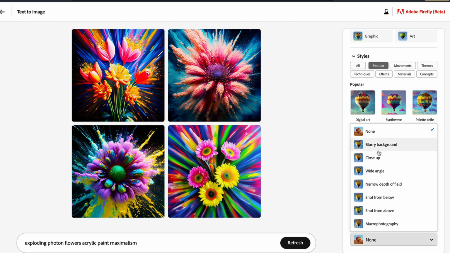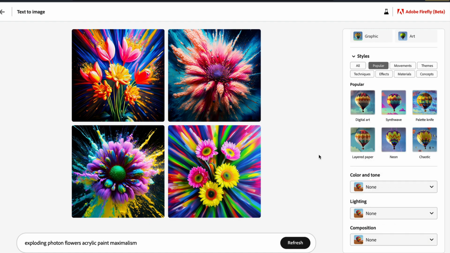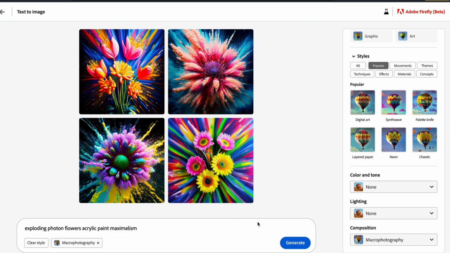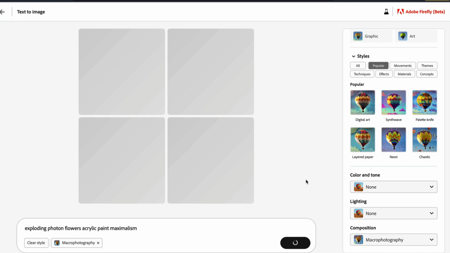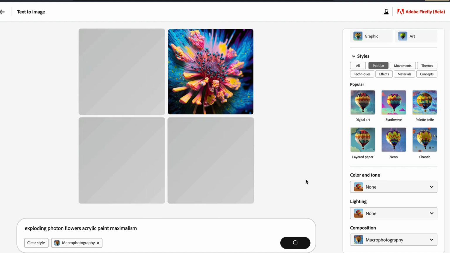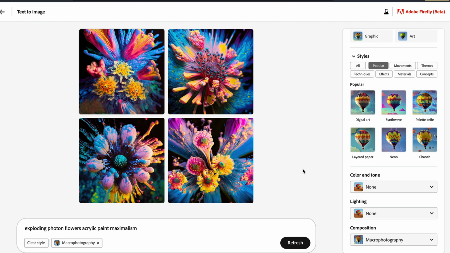You want a blurry background, you want a close-up, wide angle shot, depth of field, macro photography. You can pretty much select anything. So let's select macro photography, and with the same prompt, exploding photon flowers, acrylic paint, maximalism. No other style, just macro photography. And when we give this, it takes a couple of seconds, but you can actually see that it has tried to go to the close-up of that picture and take a shot.